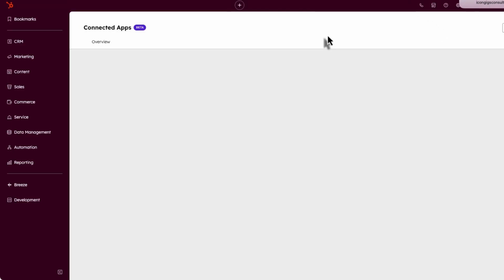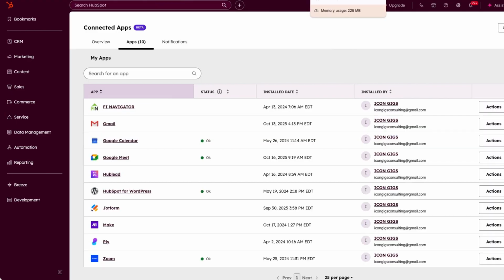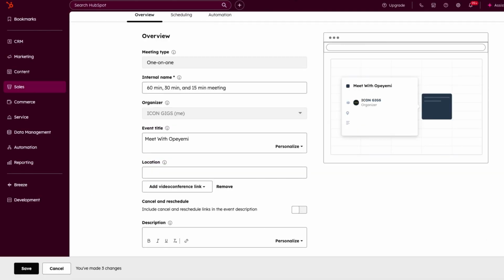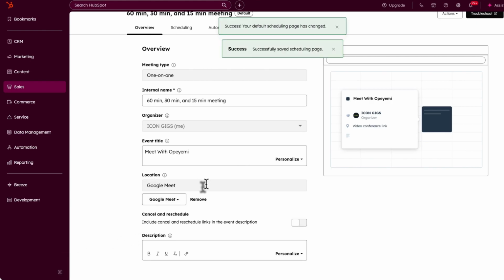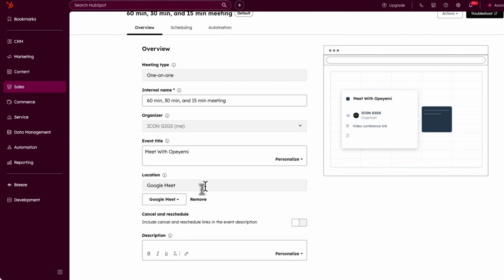See, I got a notification. Once I have this integrated, I want to go back to my meetings. Now we have Google Meet. You can just put in Google Meet and then you save. So what happens is when you send out the link to your customer, it automatically creates a Google Meeting appointment link between you and the customer.